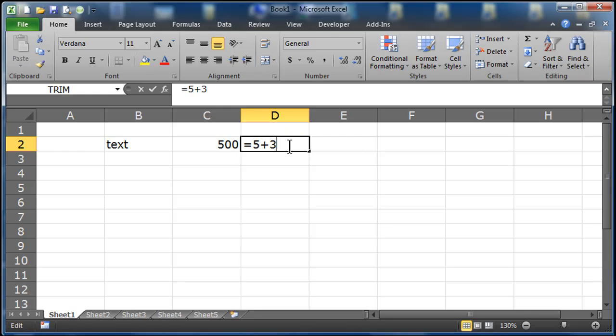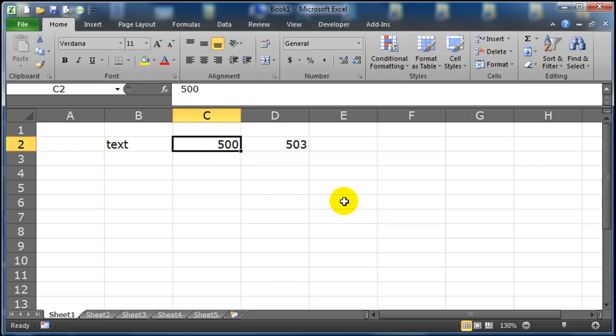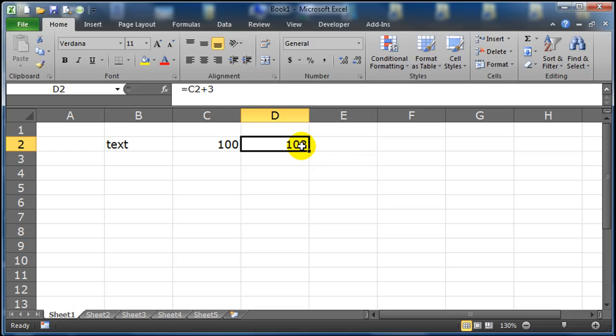I can also double click on that cell and go into edit mode, and instead of 5 plus 3, I could put in a cell reference like C2. So C2 plus 3, and when I press enter, I get the result. The value of cell C2 plus 3, in this case 503. And if I change the value of C2 from 500 to 100, that's going to change the result of that formula. That formula is referencing a cell, and if that cell value changes, then the formula will certainly update.